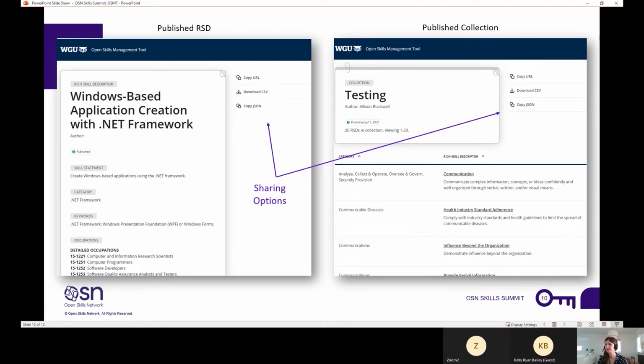And from this public view, you're able to copy that URL. You can download the RSD as a CSV, or you can copy the JSON code as well. Similarly, with the published collection, I just created a test collection for our demo today, and you can see here that it shows you how many RSDs are in the collection.